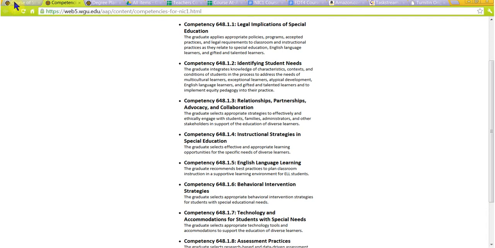Also, instructional strategies in special education, I think, is also a great tool to learn. As teachers, we always want to be successful with all of our students, but especially those students who struggle in our classroom. So you can see there are several different competencies that you'll be learning about. And again, this is very applicable to you in the classroom and being successful with your students.